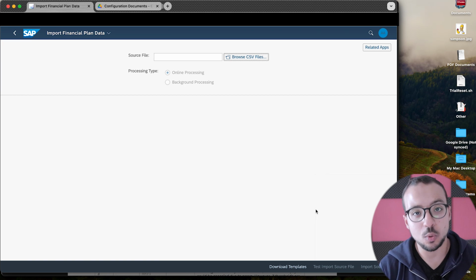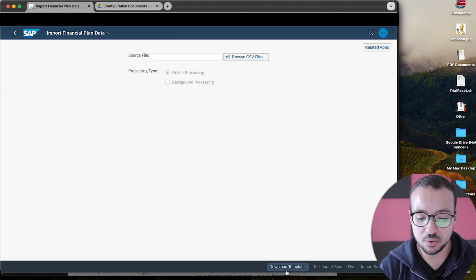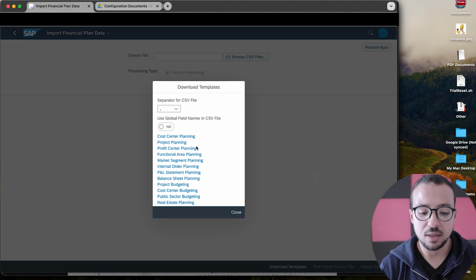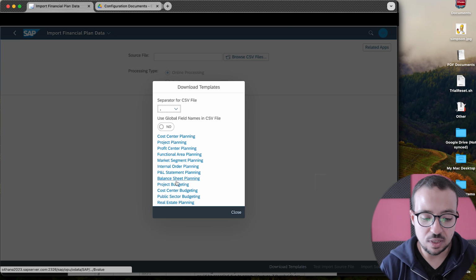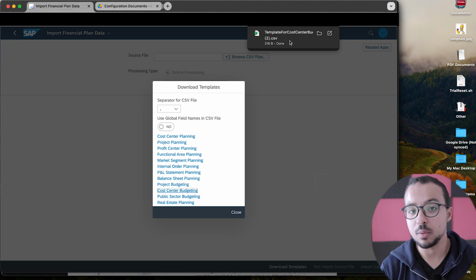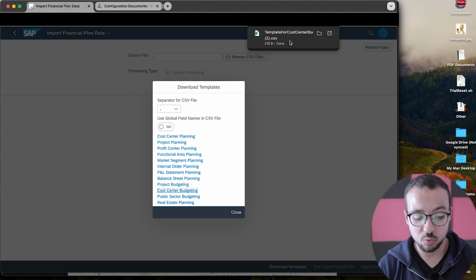So first, in order to download the template that we are going to use, you can click here, download templates. And here, as you see, we have many different templates. So I'm just going to choose the cost center budgeting one. Here it is. So click here, and this will download the template. I already have the template ready. I have already also filled some lines to make the demo easier.